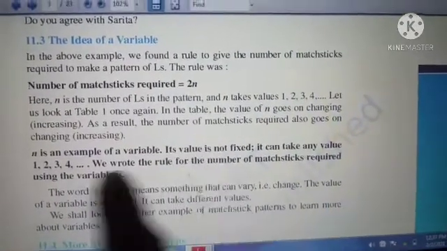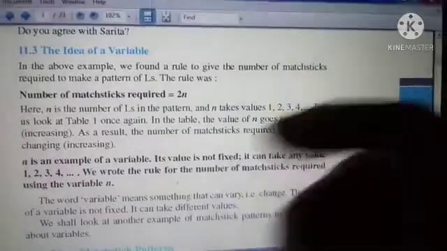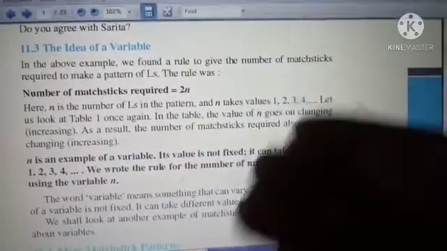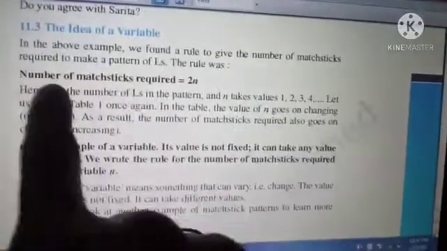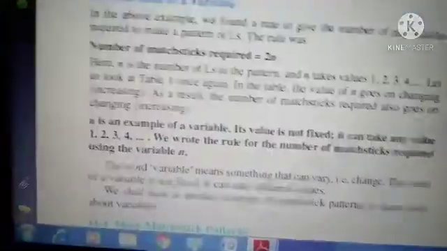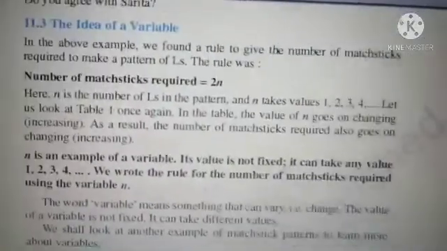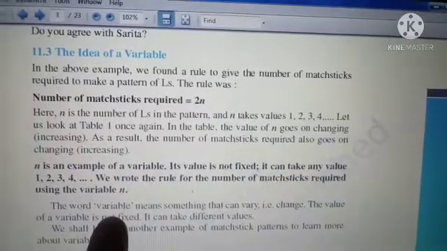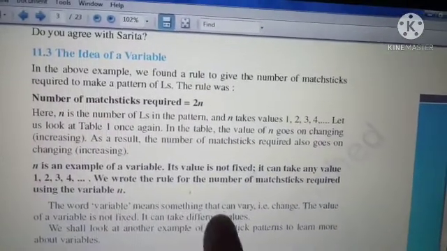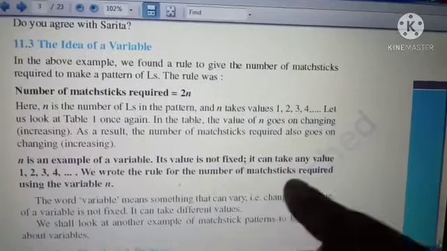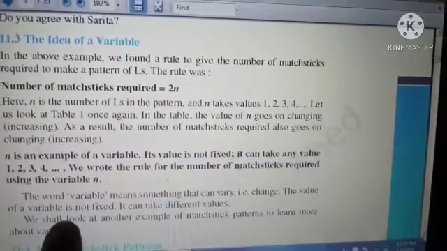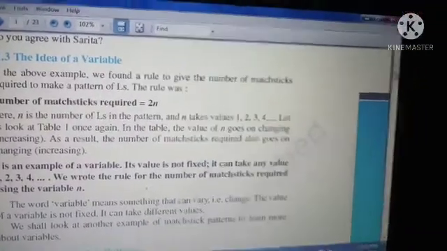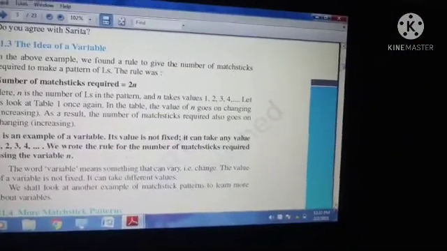It is not fixed. That is, n is an example of a variable. Its value is not fixed. It can take any value. We can put n equal to 1, 2, 3. If you put any value, the number of matchsticks required will change. So this is the concept of variable. The word variable means something that can vary, that is, it can change. The value of the variable is not fixed. It can take different values.